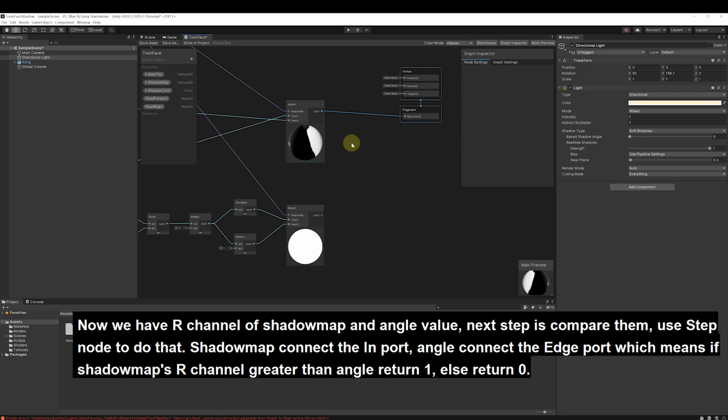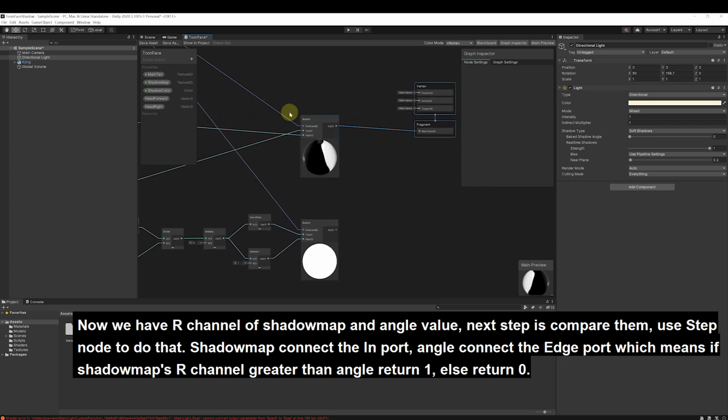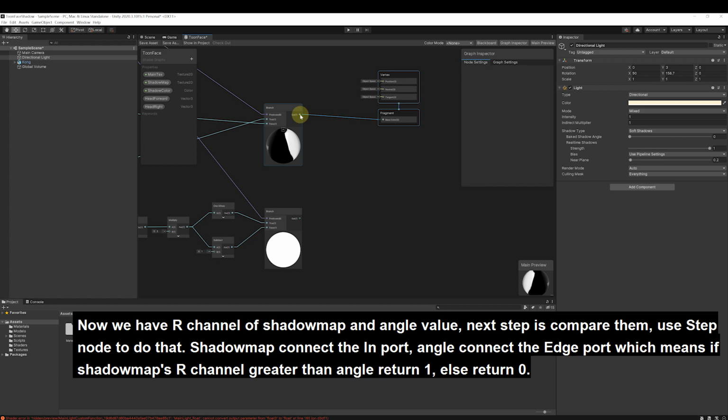Now we have R channel of shadow map and angle value. Next step is compare them. Use step node to do that. Shadow map connects the in port. Angle connects the edge port, which means if shadow map's R channel greater than angle, return 1, else return 0.